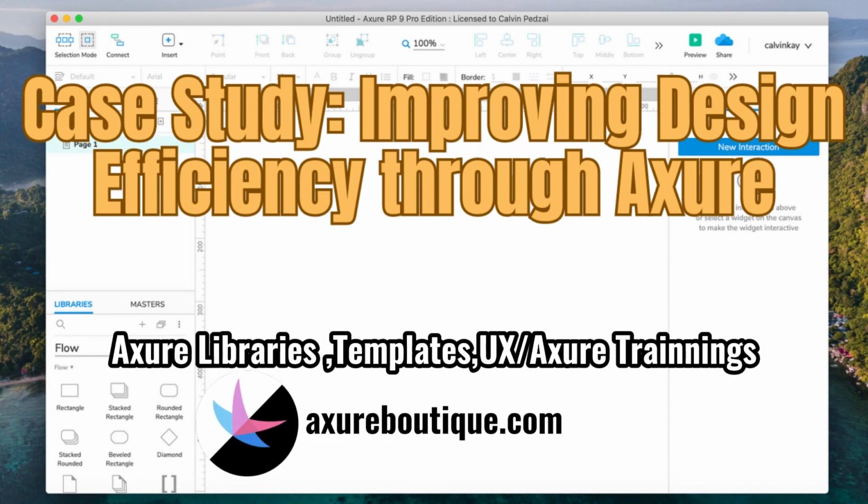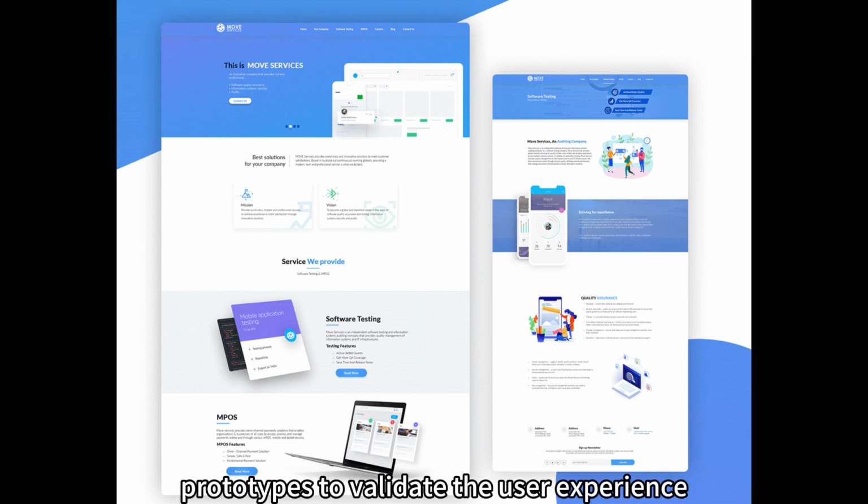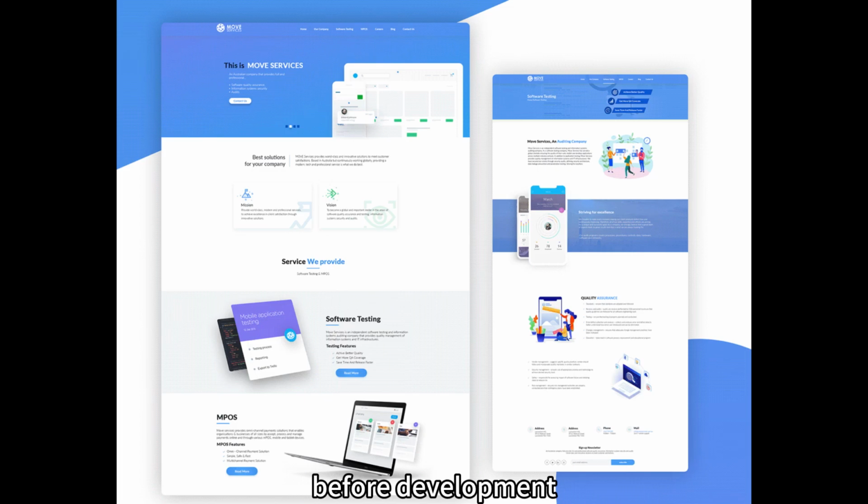Case study: improving design efficiency through Axure. A design team at a software development company was tasked with creating a new mobile app. They needed a way to quickly design and iterate on prototypes to validate the user experience before development.